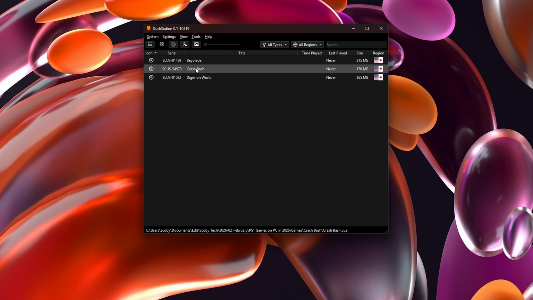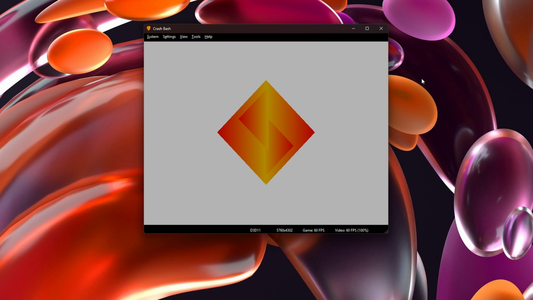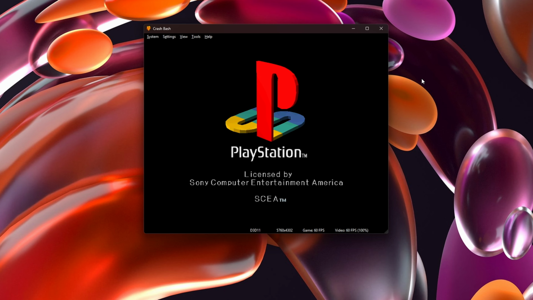I'm going to be launching Crash Bash as an example. Double click your game and it will launch. After we test to make sure the game loads up correctly, I'm going to be running through a couple more settings. Despite running through a lot of settings already in the setup, there are a couple of other things we can set up, and just to show you where everything is in case you need to adjust it later.